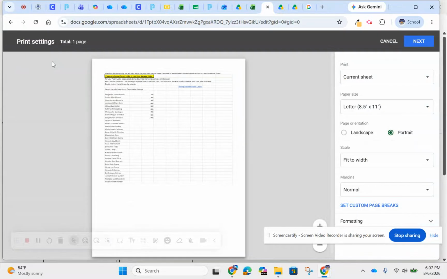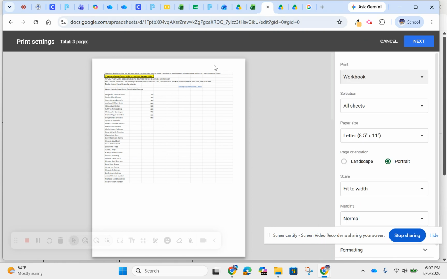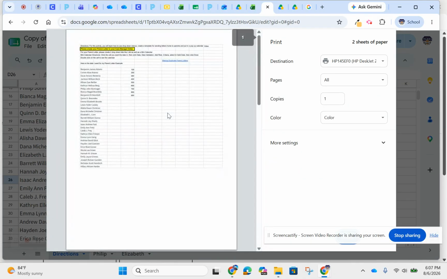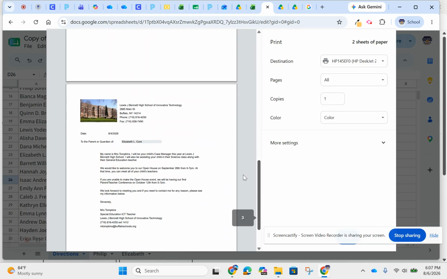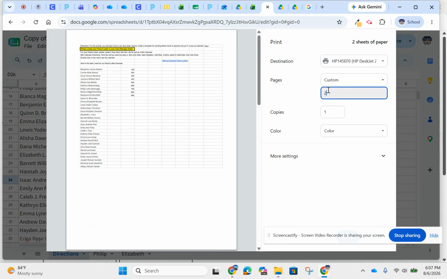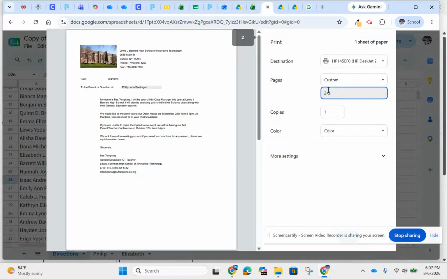Okay, so when you're done here, you're going to print it. Even if you want to print all of them, what you would do is select the workbook. Okay, and it'll print all your pages. Okay, so then you go to next, and obviously you select your printer, but so here's page 1, here's page 2, here's page 3, okay? So you would select, no, I just want pages 2 to 3, because you don't really want the directions, right? You just want the actual letter. So you'll do it like that, and then you'll hit print.